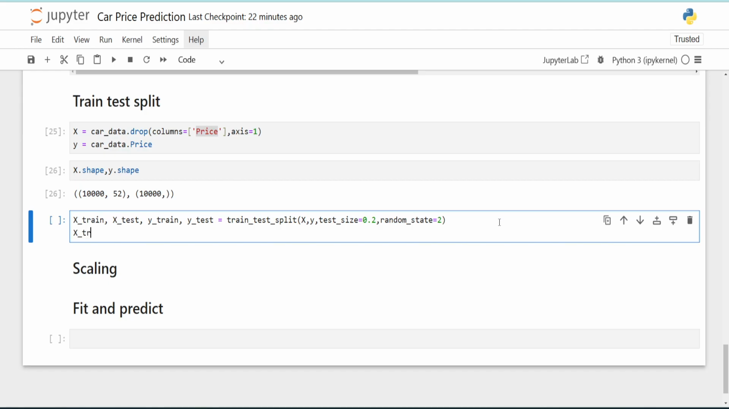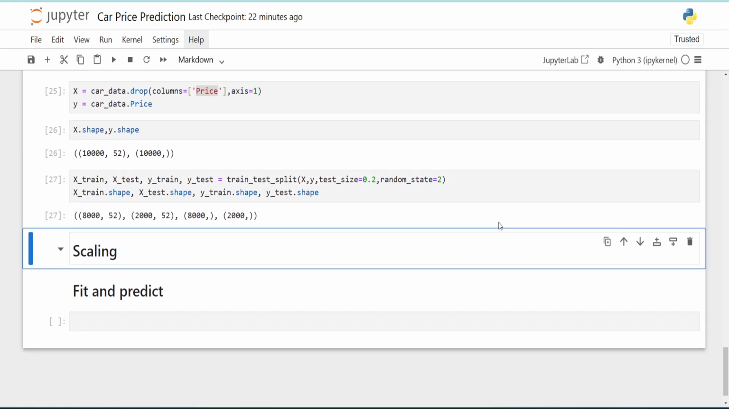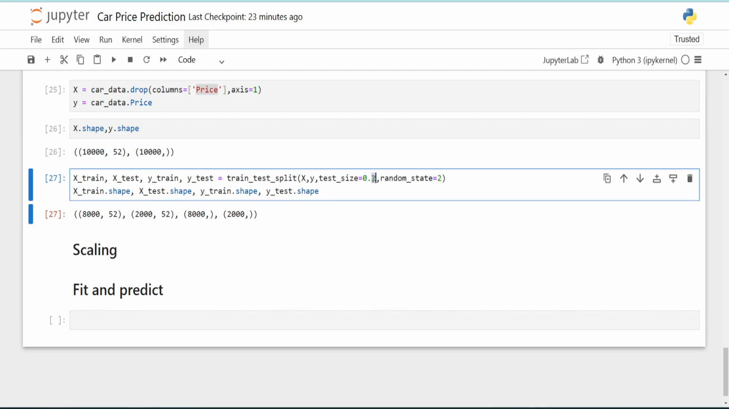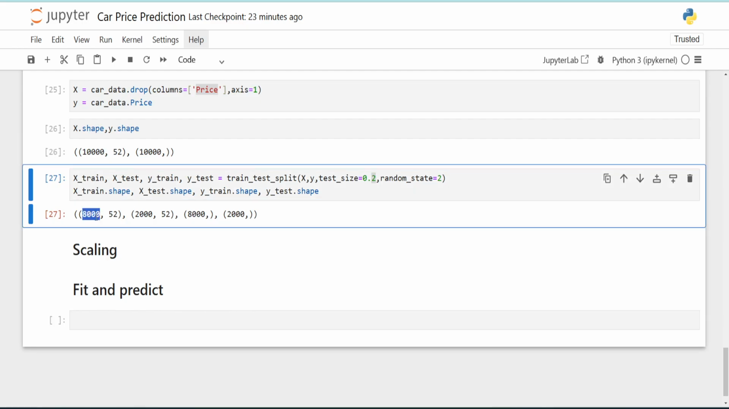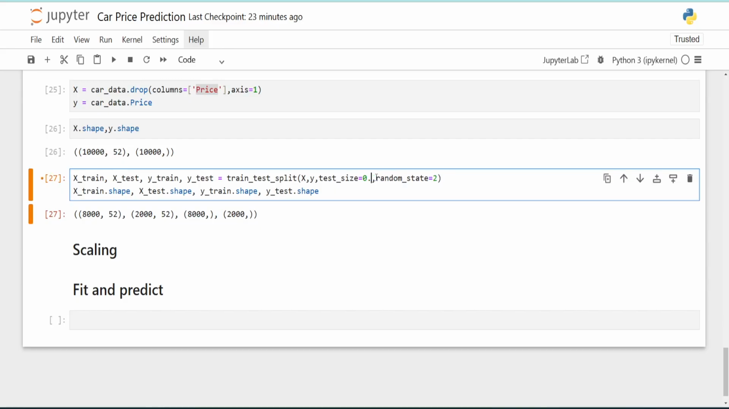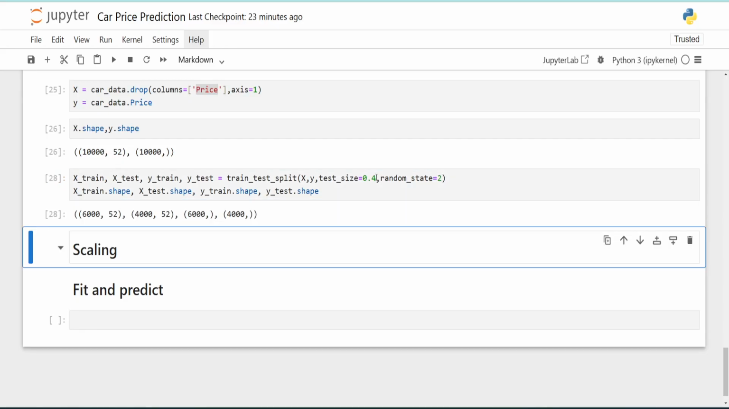Okay, so we got this X underscore test. I will just print the shapes of each of them. X underscore train dot shape, comma, X underscore test dot shape, comma, y underscore train dot shape, comma, y underscore test dot shape. Because I said 20% is my testing data, 8,000 went into training and 2,000 went into testing. The features are the same for both of them, and again 8,000 for training and 2,000 for testing. If I specify this to 0.4, then we will see 6,000 going into training and 4,000 going into testing. Okay, I will settle with this 0.2, so 20%.